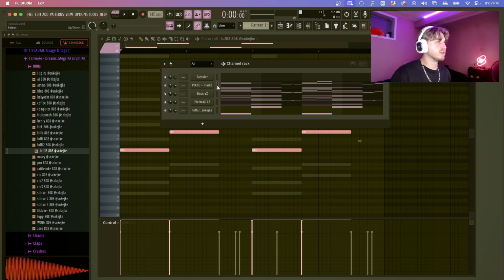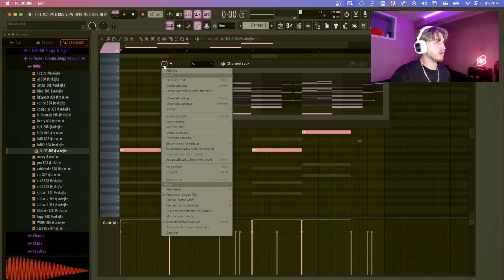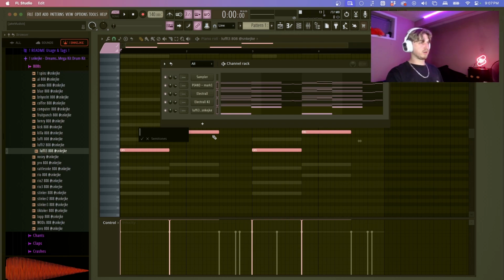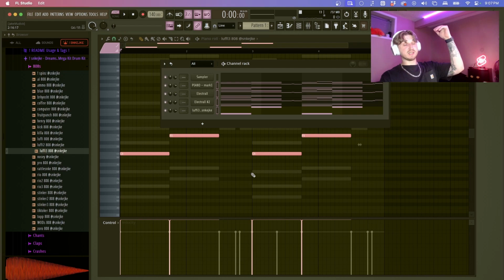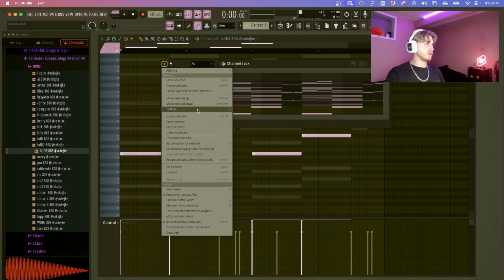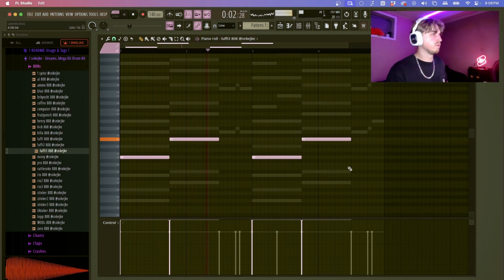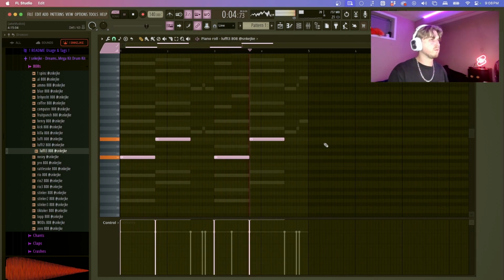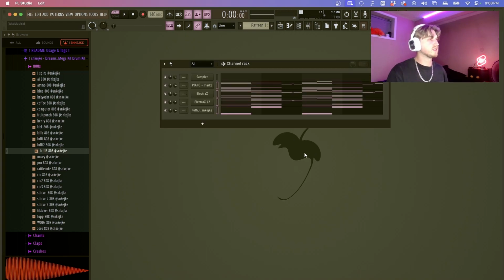So what I like to do is go here, hold your mouse and drag all the way down to select all of the things that you've got here, go to the arrow, and choose transpose selected. Let's try -1 first. This is going to bring everything down 1 semitone. So you can tell that it sounds a little different. I'm not super sold on that, so I'm going to try another. All right, that sounds good to me.